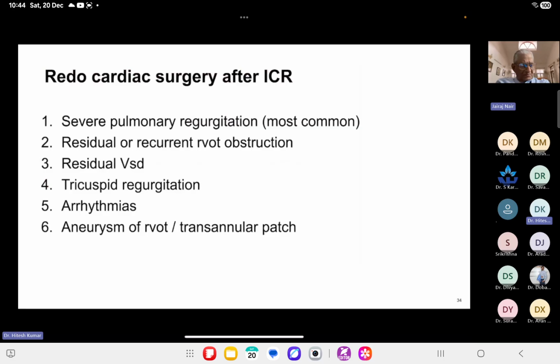Anything else, Krishna? Not really, sir. Otherwise, I was planning to ask them the usual questions in the exam. See, the first question they ask is, what is the incidence of tetralogy and what is the natural history?